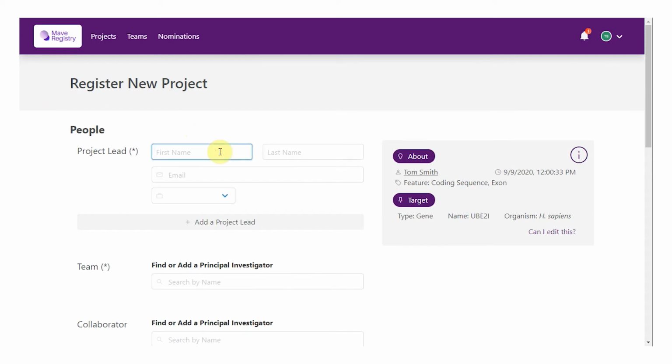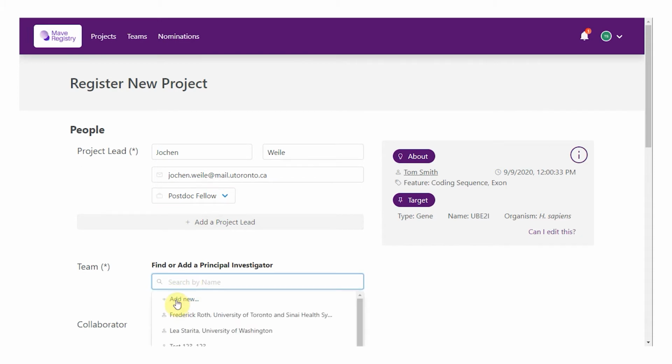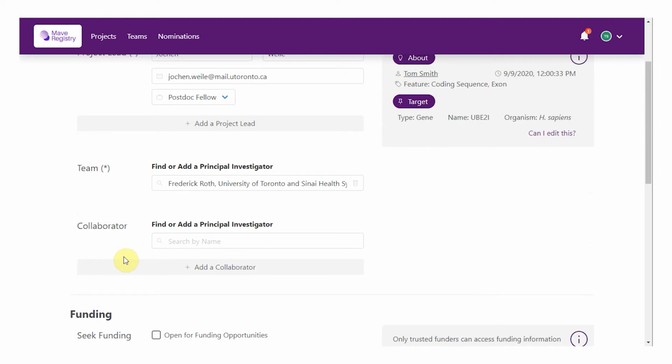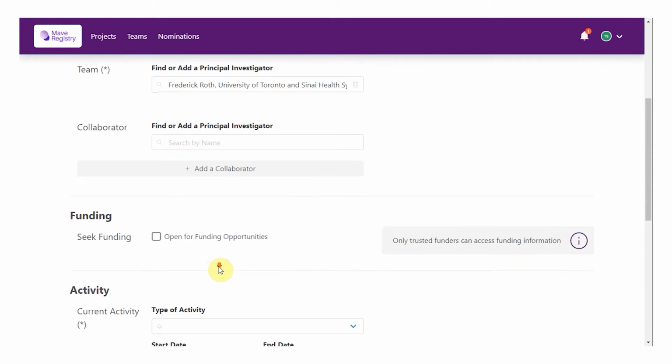Let's complete the project form together. You can add multiple project leads, but at least one lead is required. Please note, information entered here is kept separate from any user accounts, so you don't have to worry about creating a new account for each project lead. Next, please associate the project to a team using the search box. If the team doesn't exist on the registry, please go ahead and create one by clicking the Add New link. If your project involves collaborators, you can add them as well.